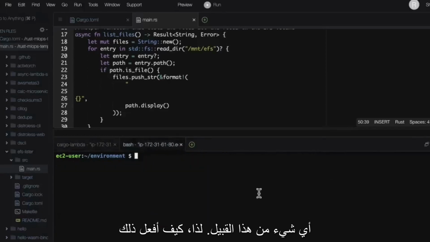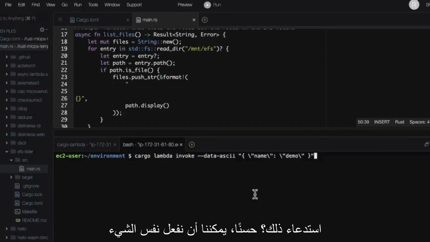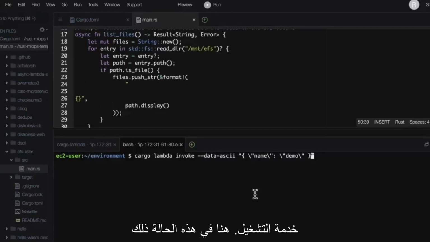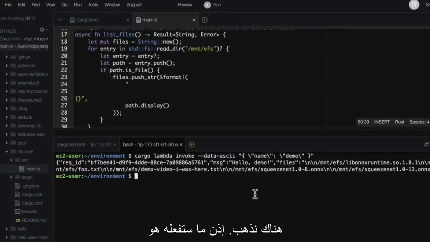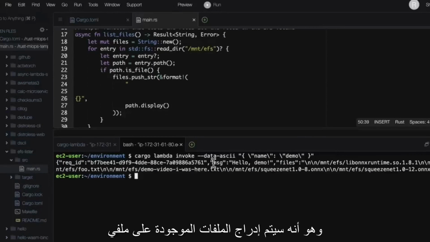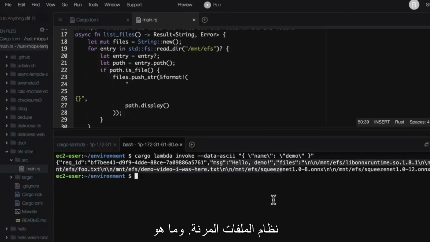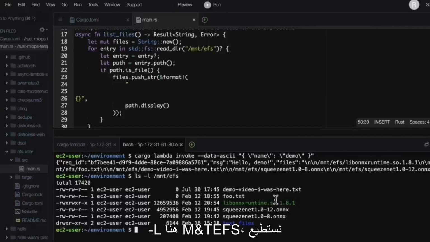So next up, how do I invoke it? Well, we can just do that same command. So we can just say cargo lambda invoke, and it's going to look for a running service here. In this case, the parameters I'm accepting are name, and there we go. So what it's going to do is actually interact with the actual code that the Lambda would run in production, which is going to list files on my Elastic file system. And what's awesome about this is I can also verify this because if I do ls -l here, mnt efs, we can see that's exactly what is on my file system.